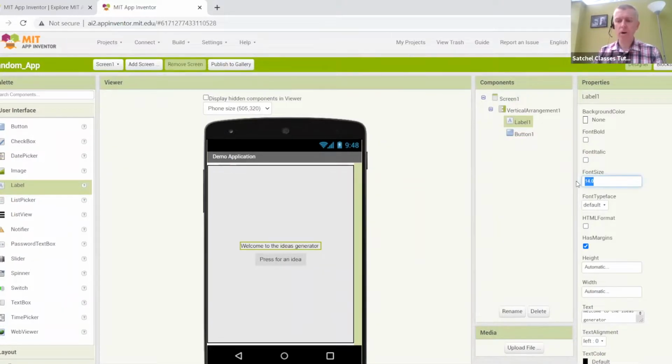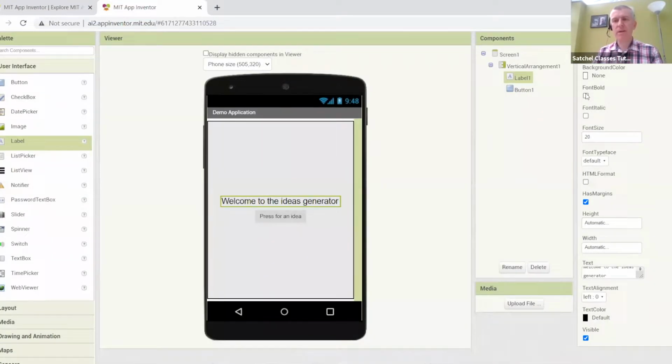So maybe we might want to increase the font size to 20, maybe we wanted to make it bold or change the color. We can do anything we would like. I'm going to just crank it down a little bit to 18. Welcome to the ideas generator. Press for an idea. And if we really wanted to, we could go to town on really making the front end look pretty.